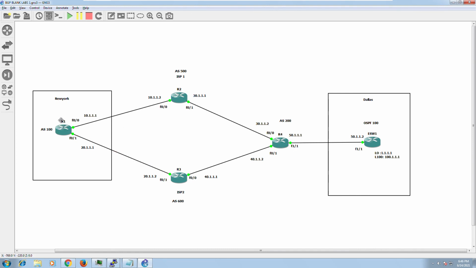On my left, you see here I have an office, the New York office, right? On my right, here in Dallas is branch number 2, or let's say it's the main office. So basically, I have two locations, New York and Dallas, and these two locations are connected by two ISPs, ISP1 and ISP2. Right.